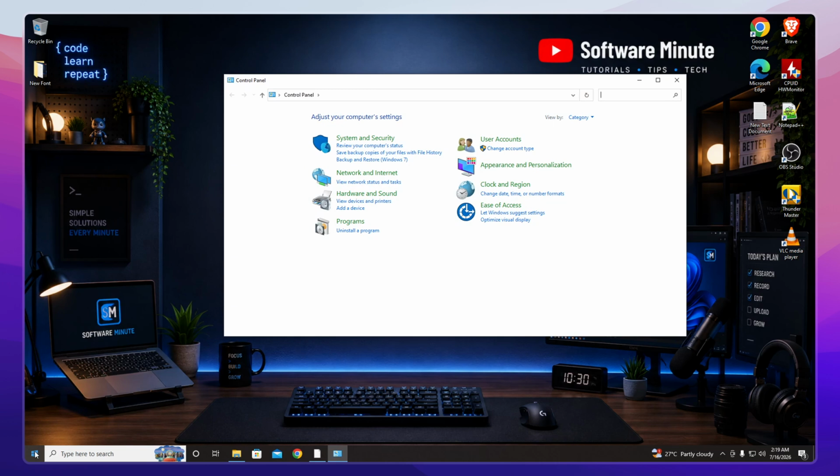Once the Control Panel appears, look for the section labeled Programs. Under this section, you'll see an option that says Uninstall a program. Go ahead and click on it.